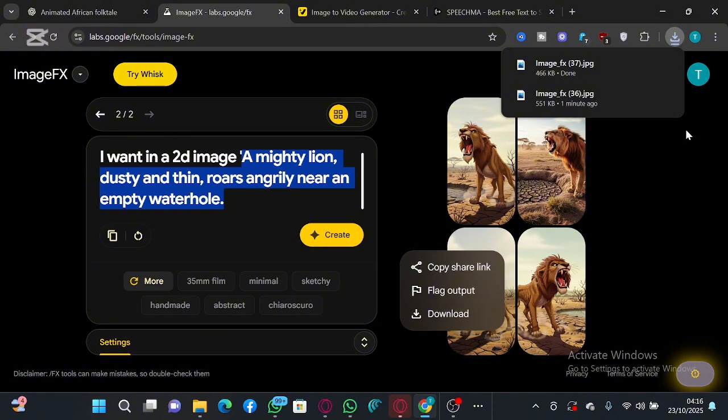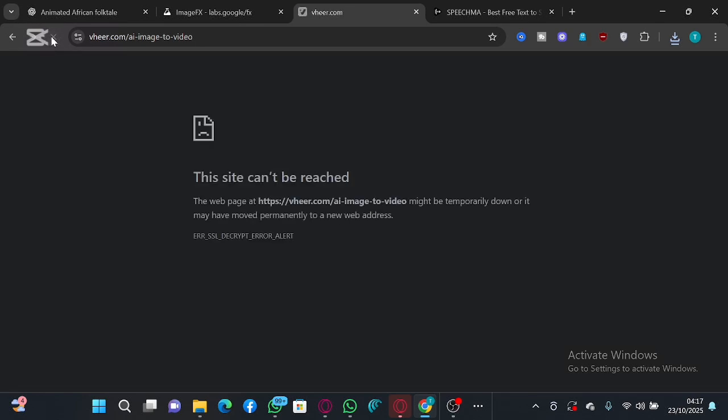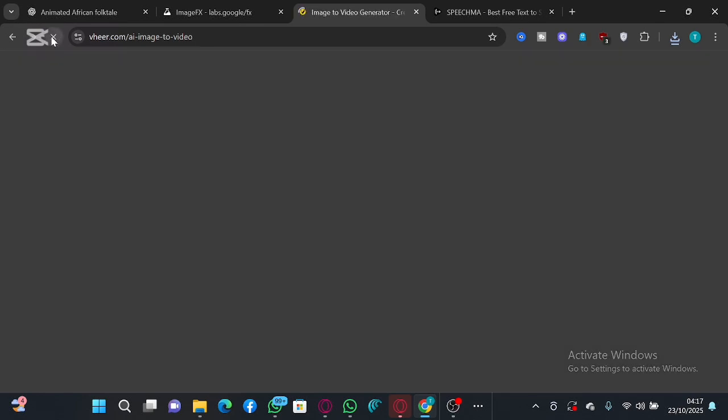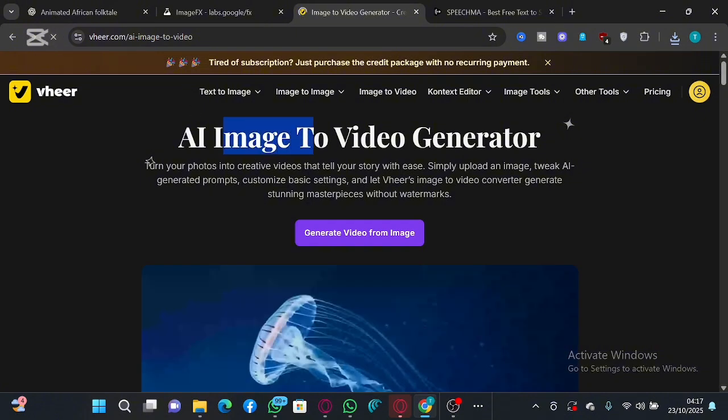As I said earlier, I'm going to be using scene 1 and scene 2 as an example. So now the next thing we need to do is to convert our images to video, which is going to be done on the third site, which is the third link in this video description, called Vidu. Vidu is an AI site that can help you convert your image to video. What I just need to do is to reload this site now. So now I've reloaded the site. You can see AI image to video generator.